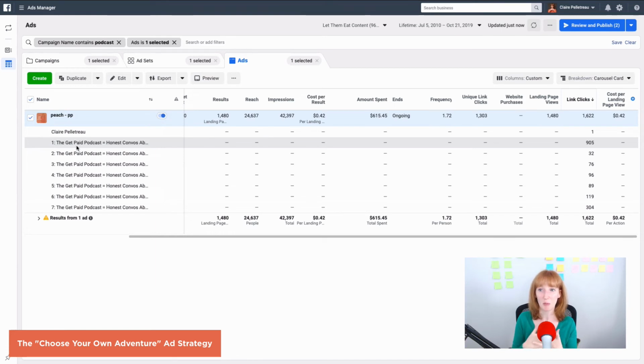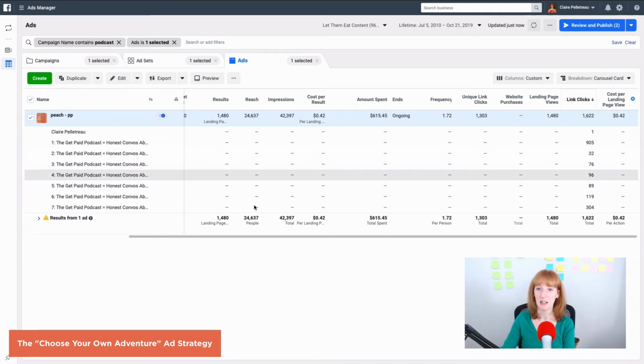Now, I send people to my site because then I can easily retarget them. I also know how many people are actually letting the page load because you can see that we had over 1,600 link clicks, but only 1,480 landing page views. That's pretty common. But if you only send people to iTunes or Spotify, where you cannot track landing page views because you cannot put your pixel on those pages, then you really don't know. You don't know what people are doing.